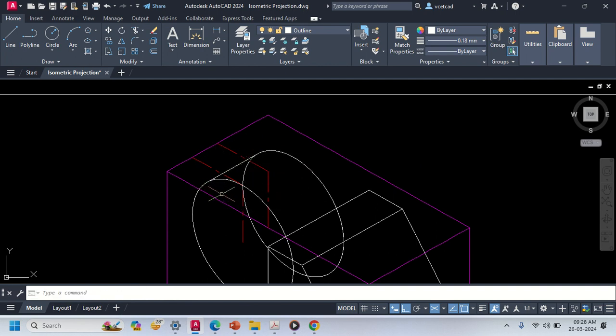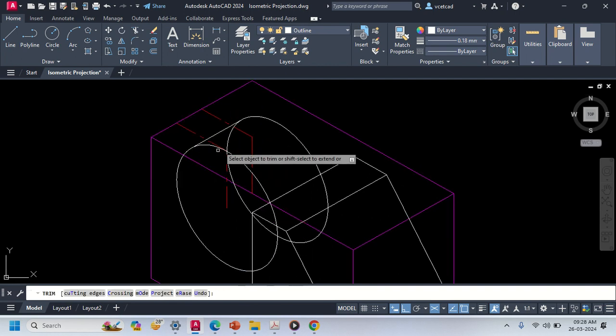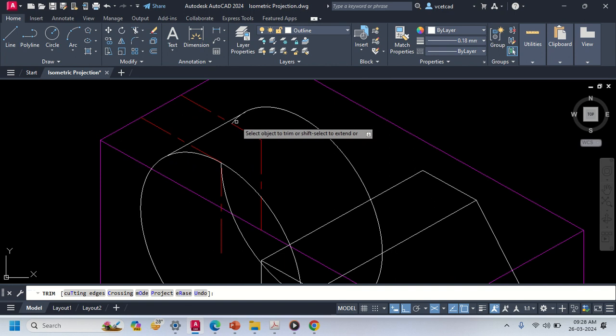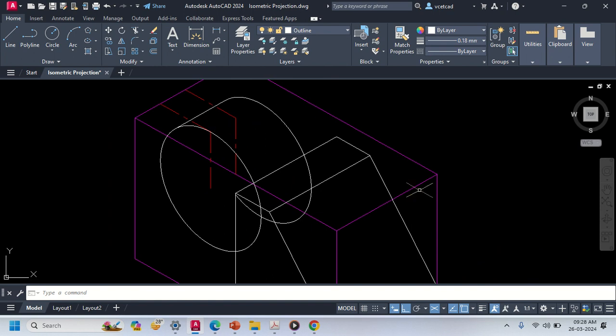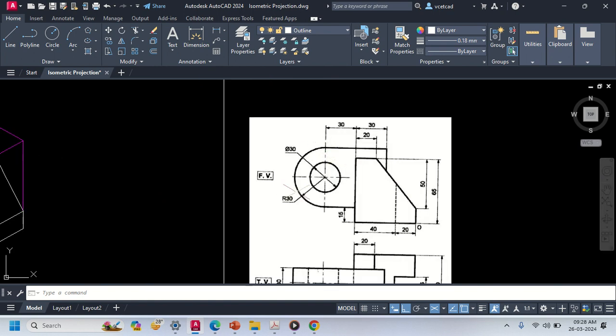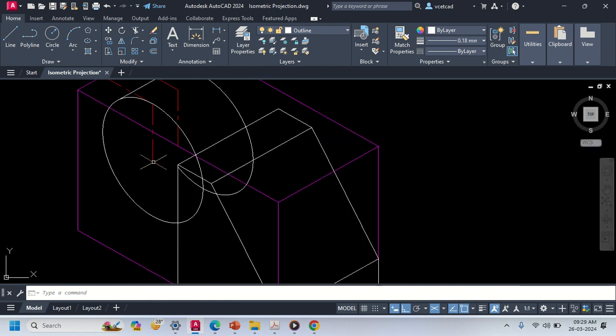Then trim option, TR double enter. This curvature will not be there. Similar to this, here small curvature will not be there. This curve path will not be there. Now this is semicircle. If you observe, this is completely a semicircle. So we need to show that. L enter. From this point, I will draw vertical line F5. I will trim the lower part. And even this part I will trim. Delete.